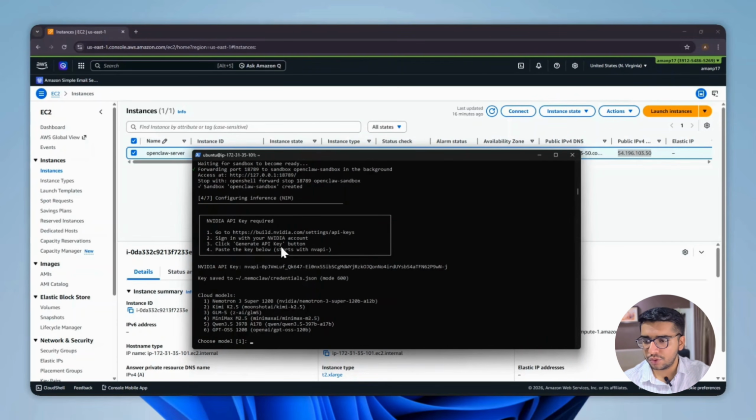Now it's asking us to choose a model. These are different large language models that your agent can use. I'll just go ahead with the default option over here, that is the Nemotron model.